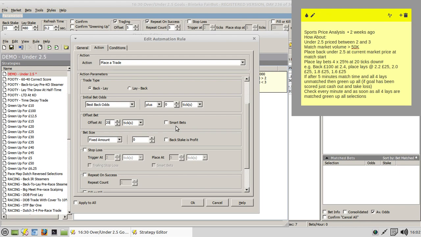We're not going to use smart bets. So when this offset is matched, it will just green up on that particular bet. It won't try and spread it across the market. The amount is going to be a fixed amount, and we're going to be using 25. Keep in mind we're going to do 4 of these for the total stake of £100.